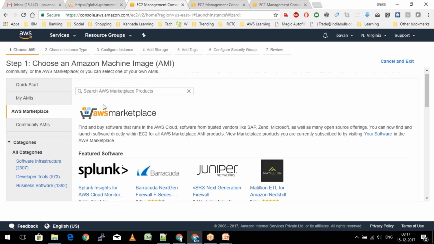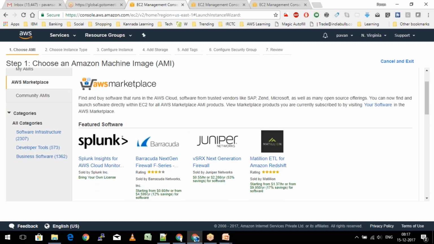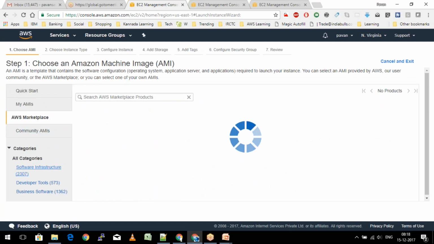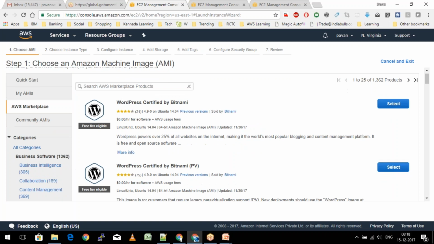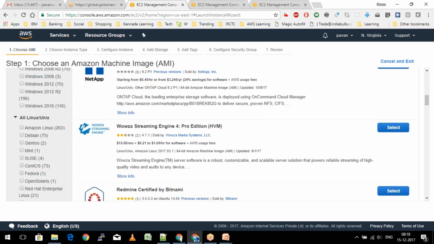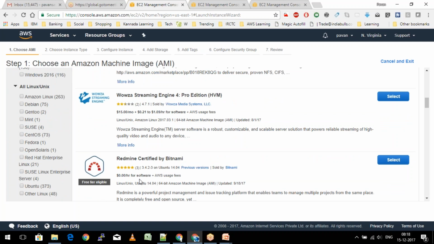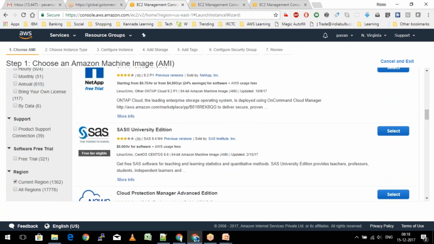So when you click on all categories, you'll be able to see what kind of AMIs you're looking for from the marketplace. Let's say you're looking for some business software. You can just go ahead and click on it, and you'll be able to get all these ready-built softwares from third-party companies like Redmine certified by Bitnami, ONTAP Cloud for AWS, SaaS Universities, TIBCO, and other things.